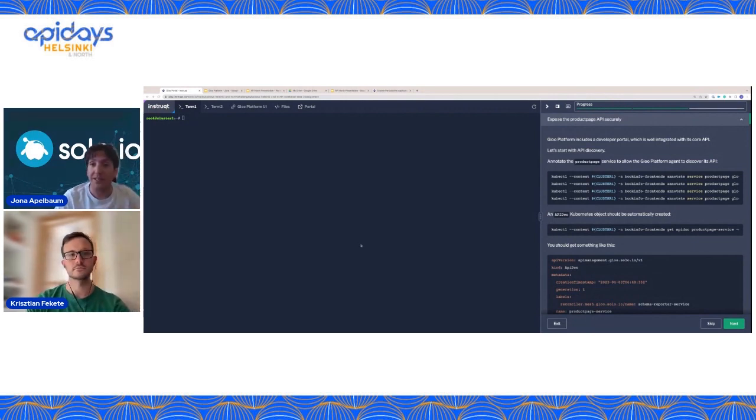They were awesome. So let's take a look at the portal capabilities, right? Glue Platform includes that developer portal. We talked about what that is exactly, right? It allows you to expose your API to that portal, which is then some kind of a catalog of APIs. So the way we're going to do that, we need to first start with API discovery.